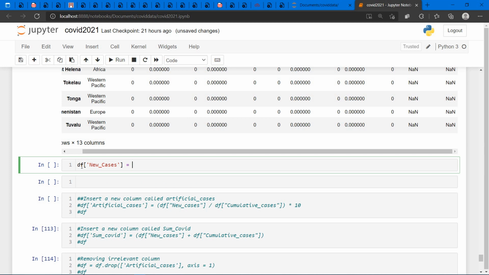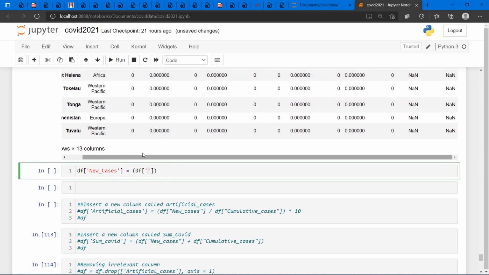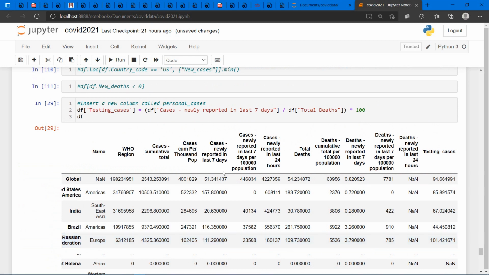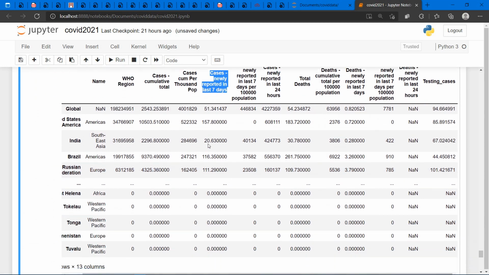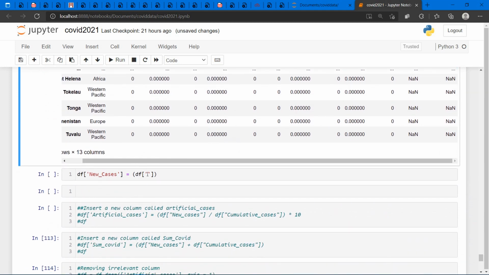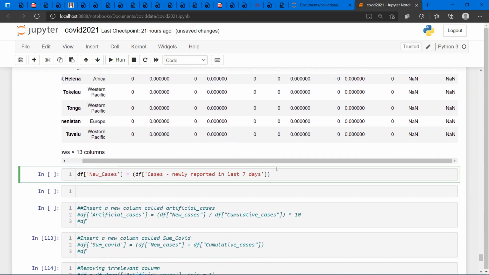Then outside the square brackets, I'm going to use equals, and then I'll type a parenthesis, and then df, square brackets, and then quotation marks, and I'm going to pick any of the names here. Remember, we are just doing some dummy exploration, not actual exploration. So df cases newly reported in last 7 days.